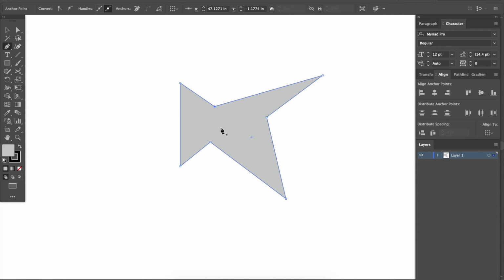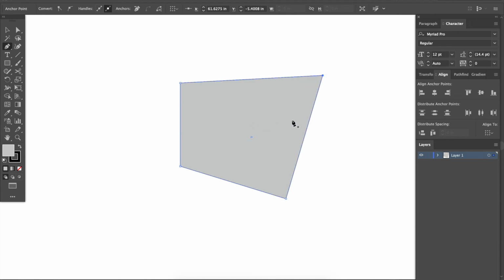Keyboard shortcut P again brings me back to the pen tool, and now I hover over those same anchor points, and it gives me the option to delete anchor points. So it lets me modify a shape on the fly. If you can navigate back and forth between the pen tool and the direct select tool, there's a lot of quick work you can do to modify and build shapes while you're working in Illustrator.